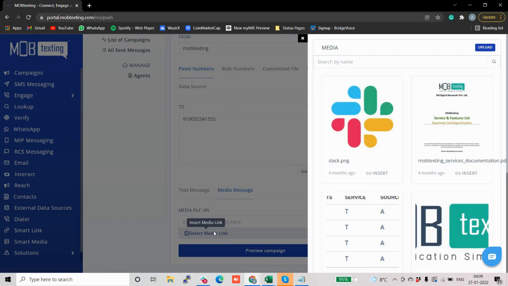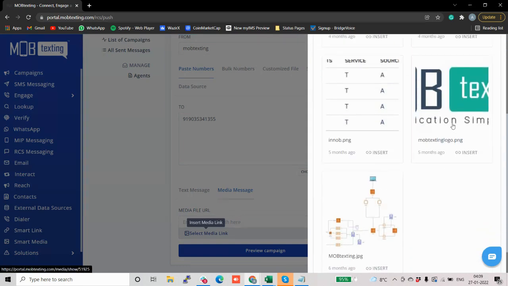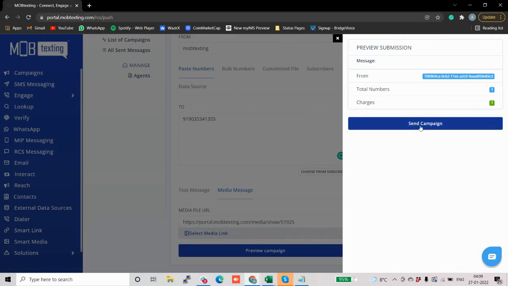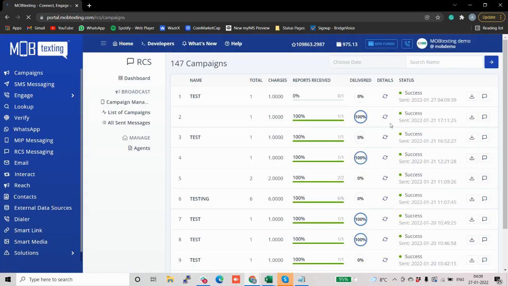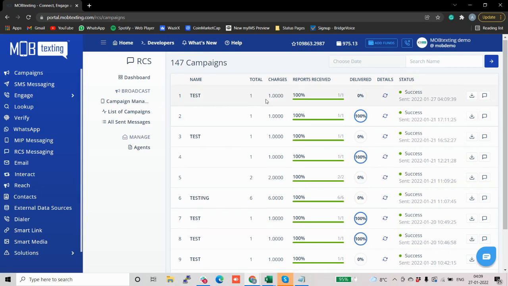You can select media link. Let's say if I want to add this particular file, I'll just click on insert. It'll show me all the campaign details. I'll click on send. As soon as the campaign is sent, the system will automatically take me to the list of campaigns, wherein I'll get the data based on the campaign name.